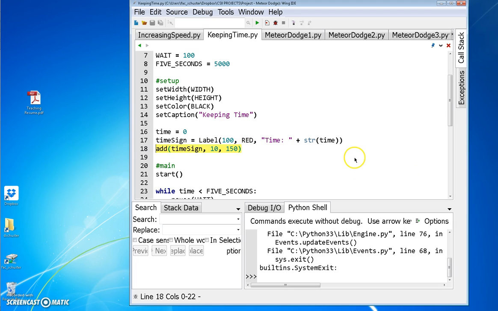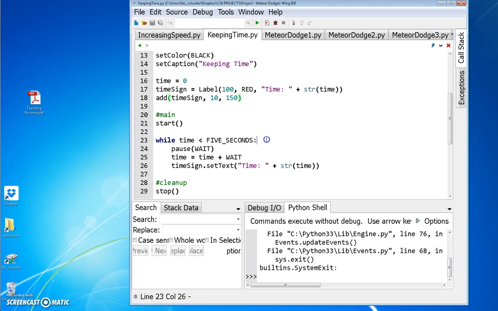This adds it in a convenient location. This says while the time is less than 5 seconds. So I'm going to have time is 0, time is 100, time is 200, time is 300, and so on. Eventually time is going to be 5,000, and I want to stop. That will represent 5 seconds. I want to stop when I've gotten to 5 seconds.